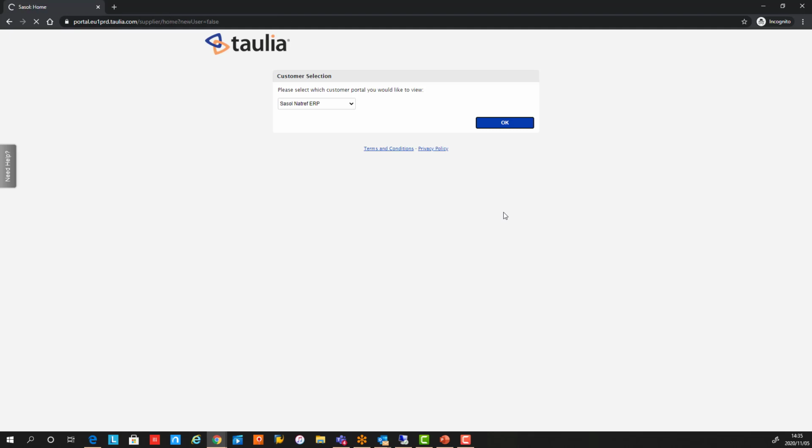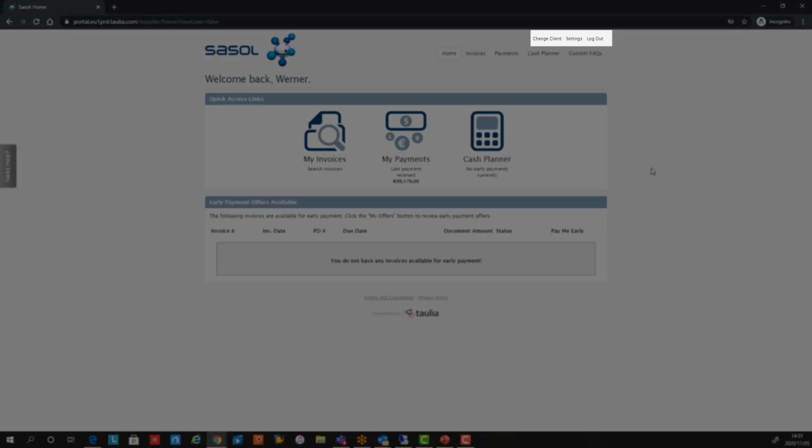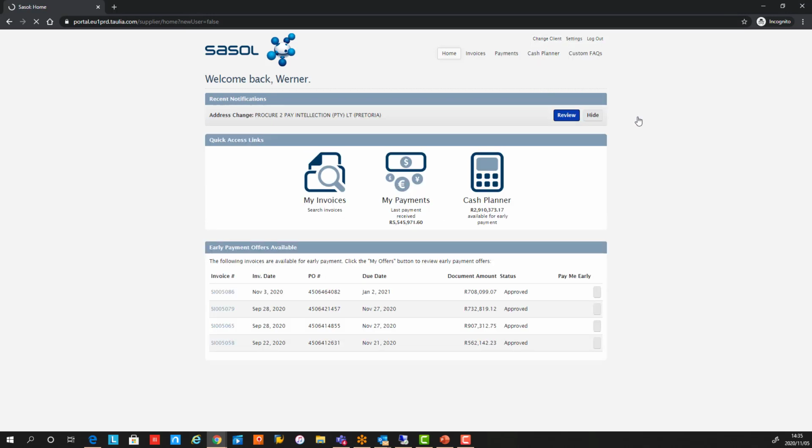Once you are in a specific customer's Taulia portal and you would like to change to another customer, you should navigate to the top right-hand side of the page. Click on the Change Client option. A drop-down with all available customers will appear. The current selected customer will be indicated with a green correct sign. Click on the desired customer you would like to go to. The new selected customer's transactions will now be viewable.